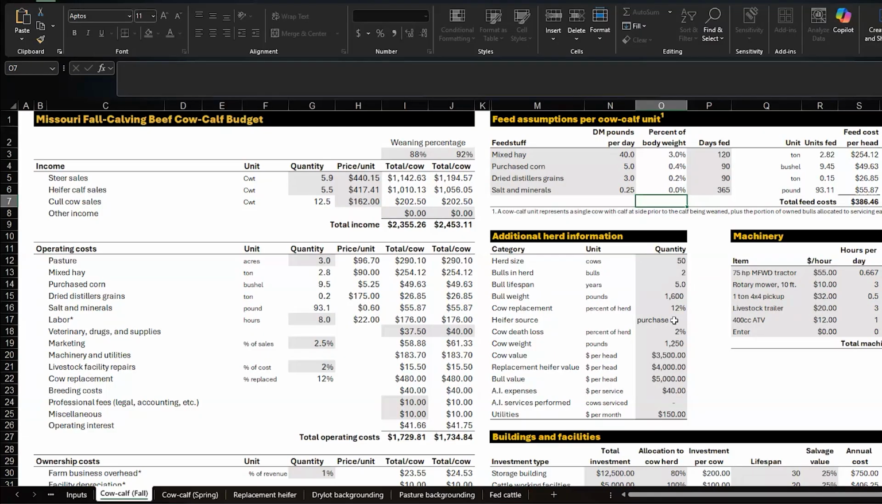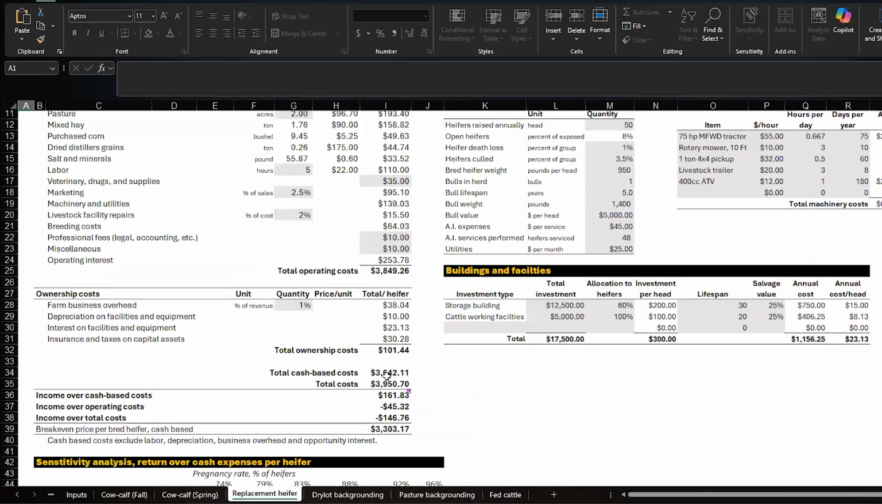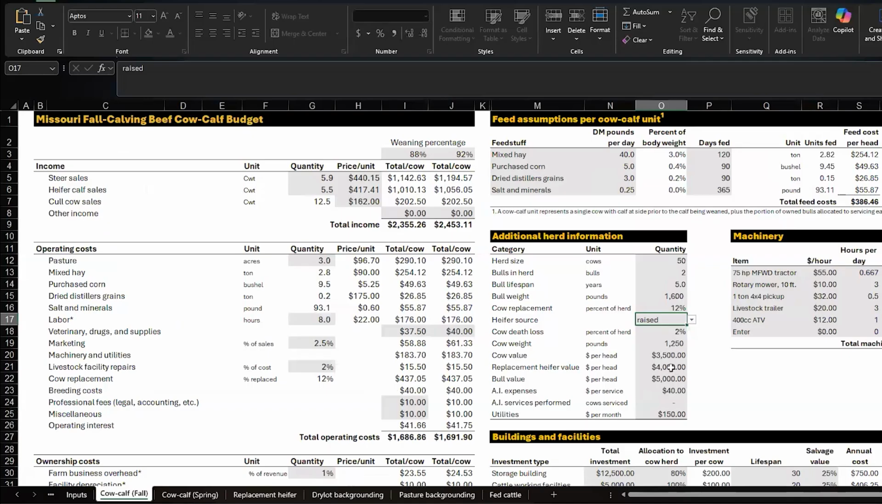So whether we're purchasing heifers to replace our cows or we're raising them on the farm, there's a drop down here also. So if you raise heifers for your operation, you can select raise, which in this case is reducing our cow replacement costs by about 43 bucks per head. And we're using the cash-based cost from our replacement heifer budget to get that value, comparing it to our replacement heifer cost down lower in the section.